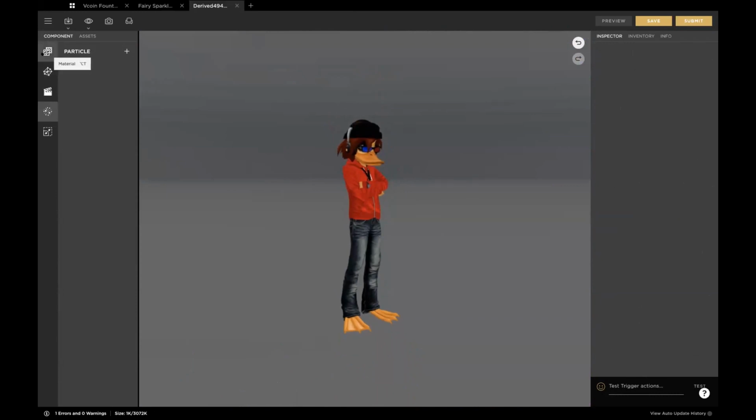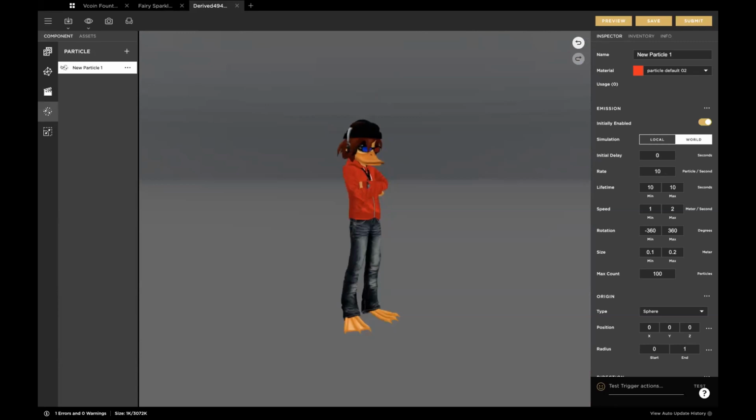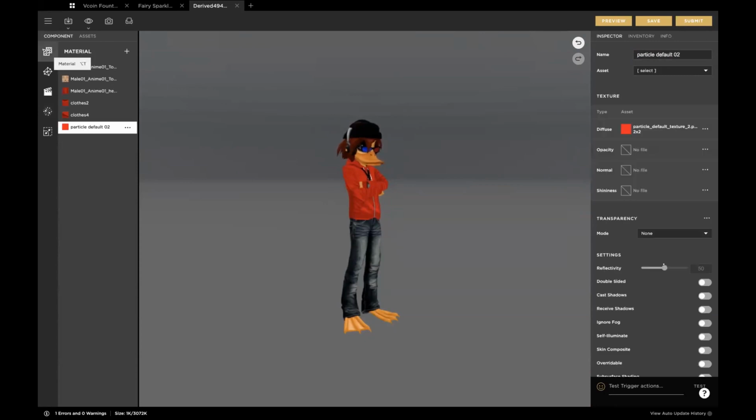The way that you add a particle system is just go down to your new particle component setting over on the left here, and click on plus. And what that will do is it will create a new particle component. We can rename this. I'll just rename it something really boring. And what it also does is it's going to create a new material as well. So if I go back up to my material component, you'll notice that there's a new material that's been created.